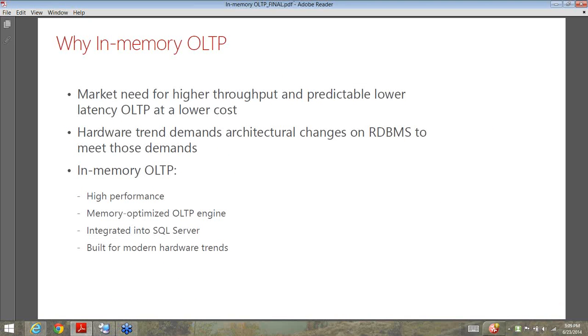Now, a question that might come to your mind is, why would you need an in-memory OLTP? So just to let you know, the in-memory OLTP was formerly also known as Hekaton. This code name Hekaton was derived from a Greek word for the numeric value 100, because it represented Microsoft's goal of improving performance by up to 100 times. So that's how it got its code name.